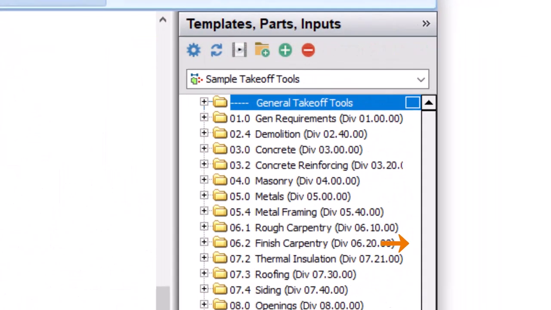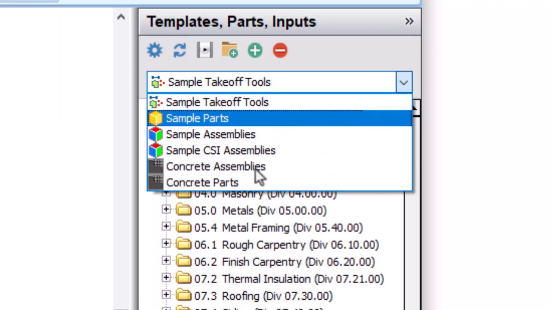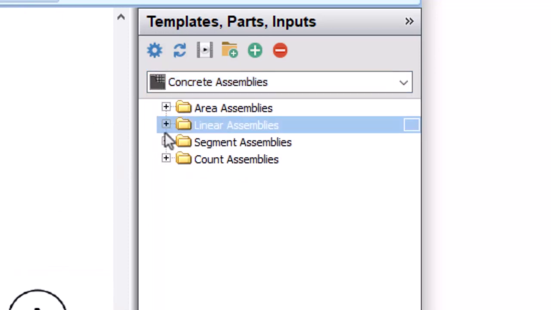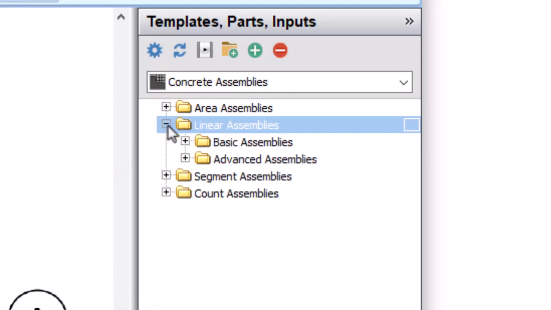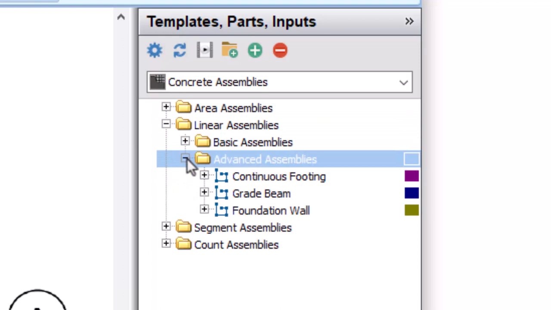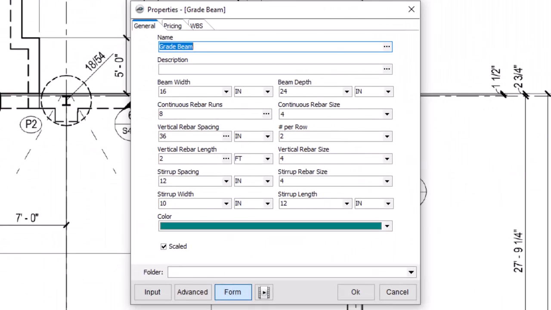Let's look at the Templates Parts Inputs panel and select Concrete Assemblies from the drop-down menu. You can take off the grade beams using a linear takeoff tool, so expand the Linear Assemblies folder. You want as much detail as possible, so let's expand the Advanced Assemblies folder. Inside, there's a takeoff tool for a grade beam that includes concrete, 2 different number rebars, stirrups, and labor. Sounds perfect. Click the green circle to create the takeoff tool and open the properties for the grade beam.